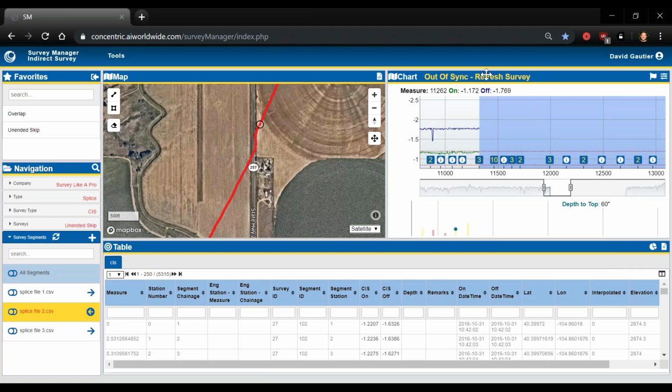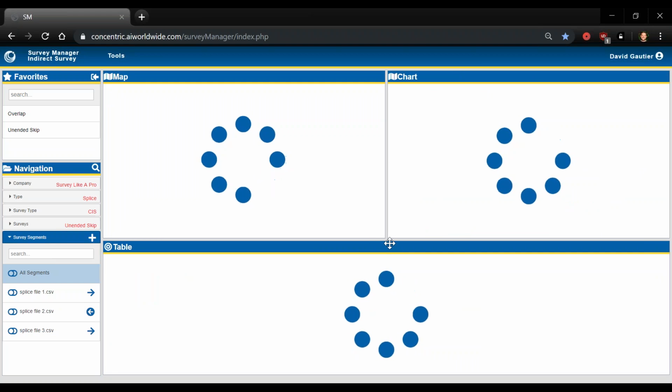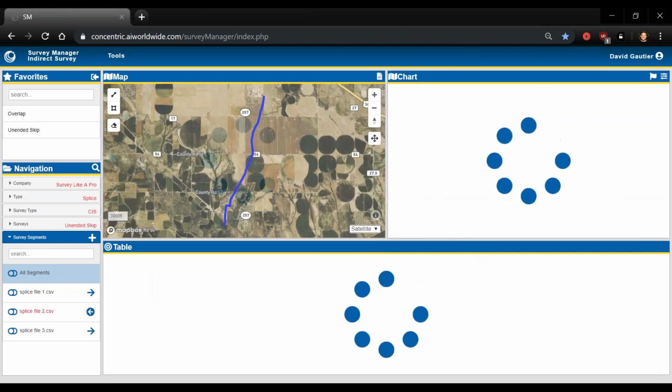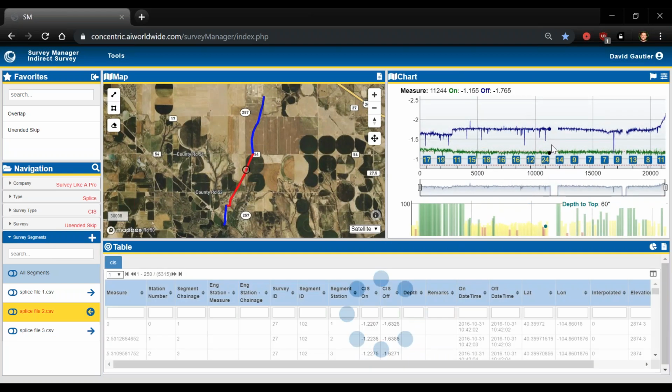And now you can see that my survey is out of sync. When I go over and refresh it, Survey Manager is going to pick up that skip was there, and it's going to actually show the skip that occurred, not just put a huge gap in my survey. So it makes that survey continuous. Looks like there's another skip in the survey, but that's fine.